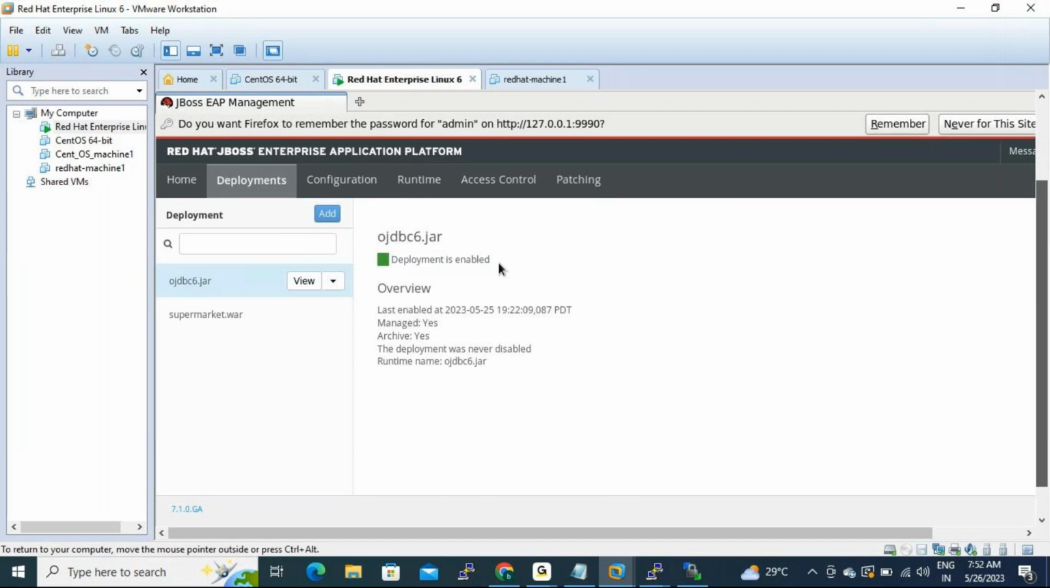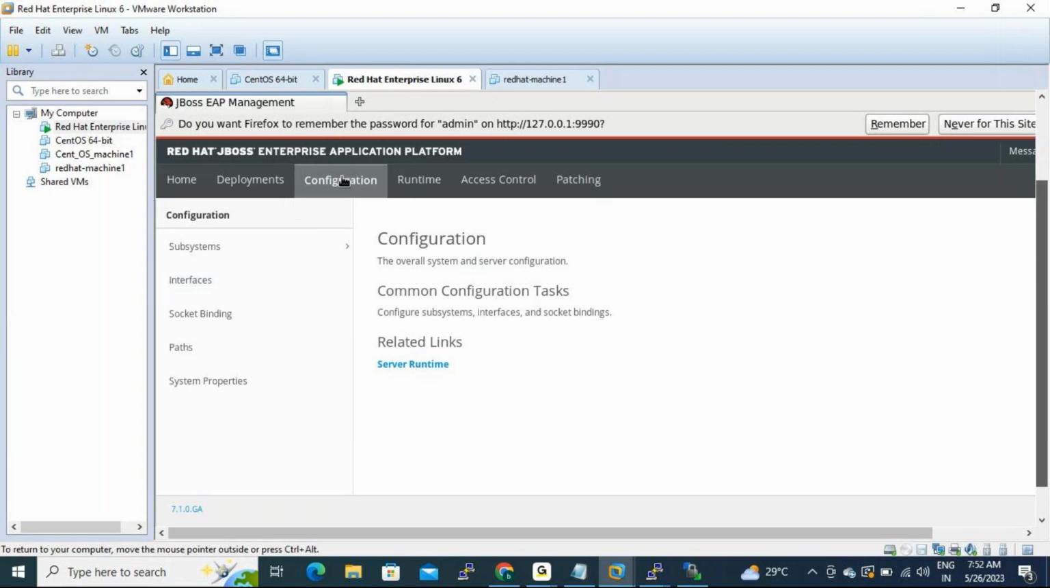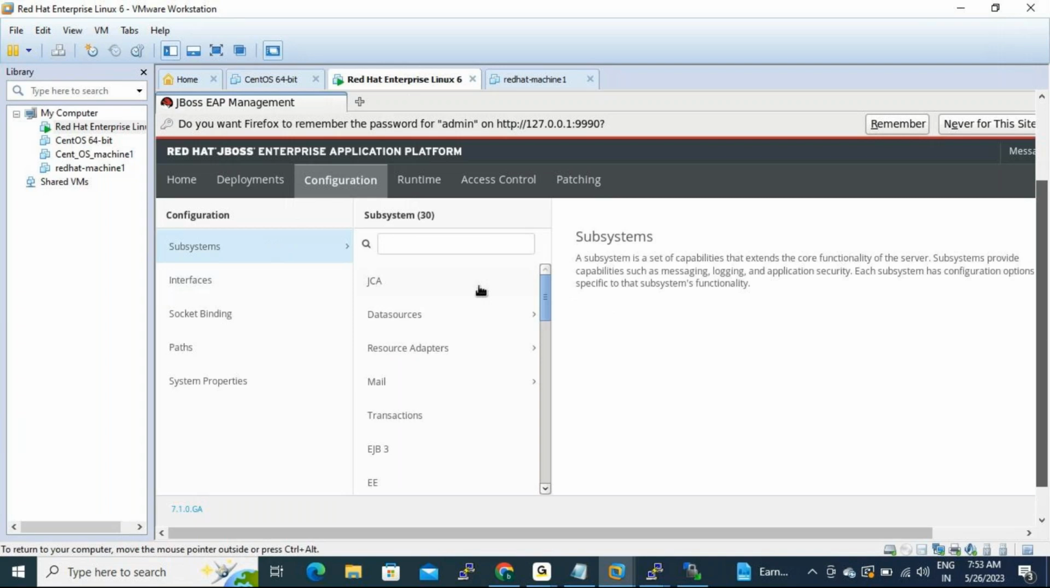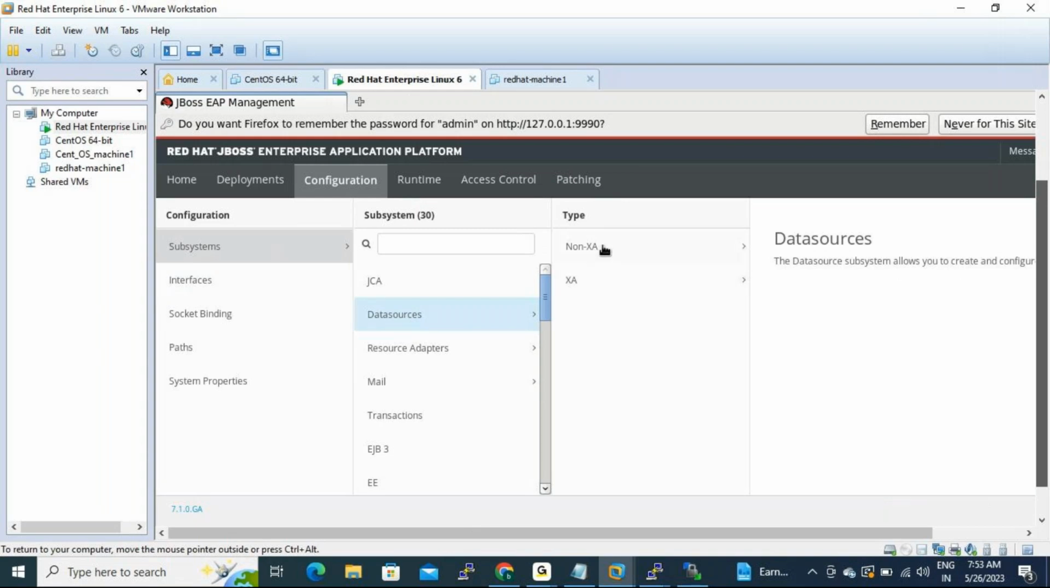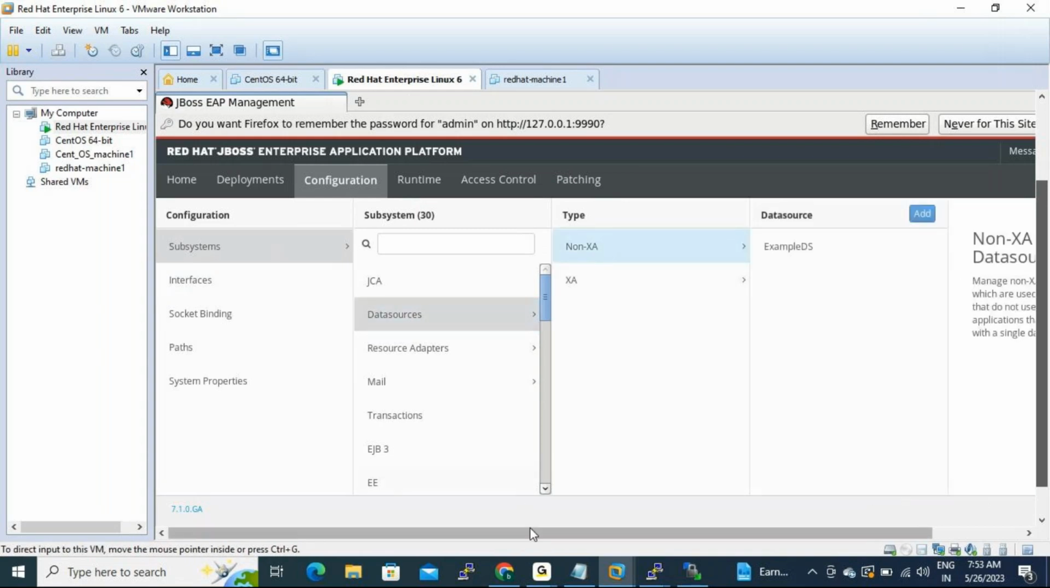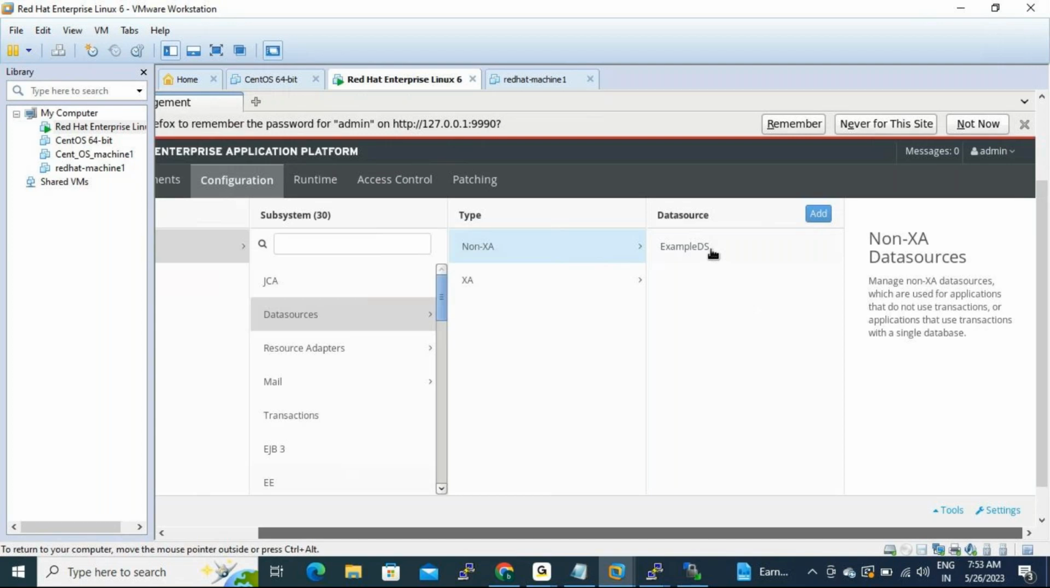Now create a data source. If you want to create a data source, go to Configuration. In Configuration, click on Subsystems. In Subsystems, click on Datasources. Click on Non-XA datasource. We already have an example data source. Okay, click on Add.